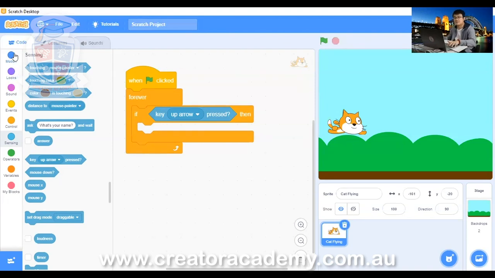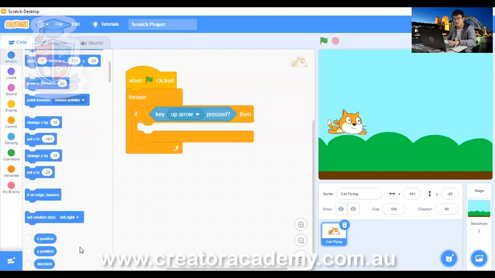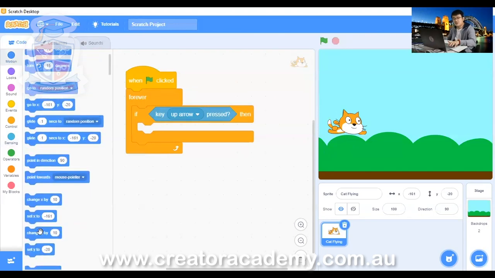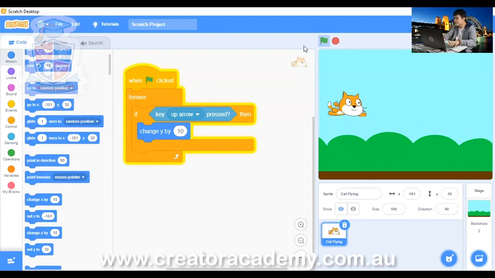And then we make it so that when you press the up arrow, we move the cat up. So we go into motion. And then we go change Y by 10. So when we press the flag, and then I press the up arrow, the cat is going to go up. Oh, but it's going to not come down. So we got to be careful not to make it go all the way up.